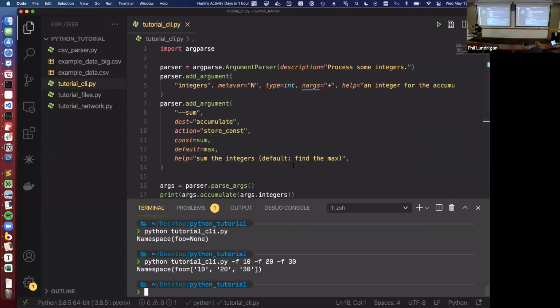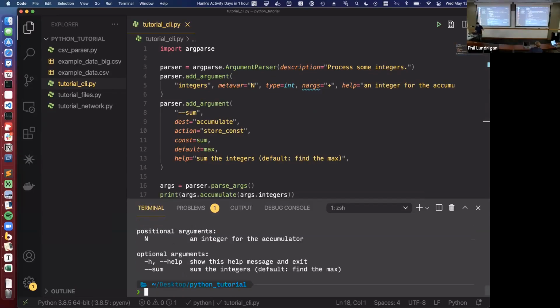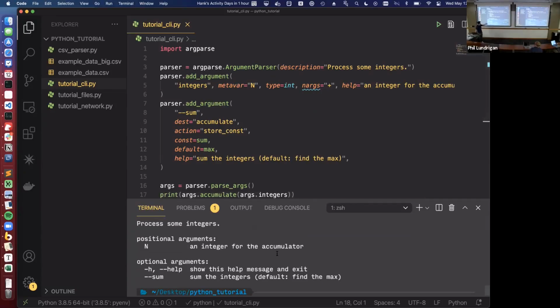Okay. Oh, there you go. That format works. Okay. Python tutorial. Okay. So let's run it without anything. Good. Oh, I didn't ever run these with dash H. So the nice thing is it does it just for free. It just gives this for you.